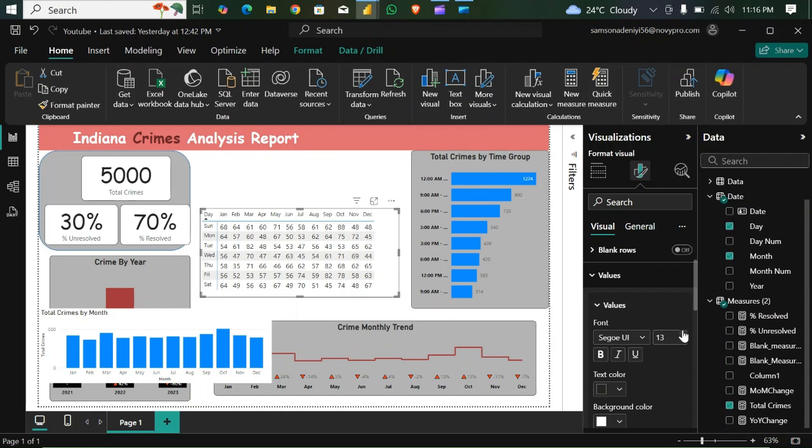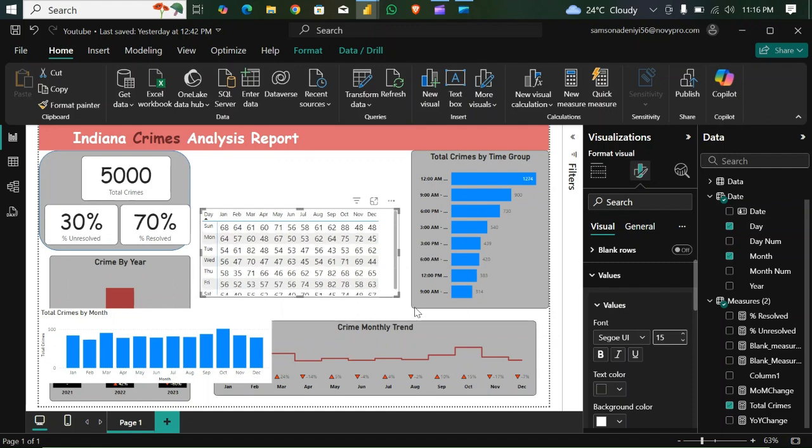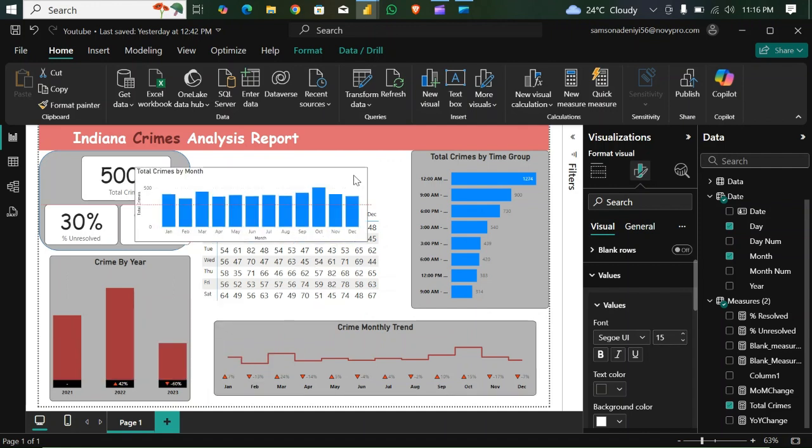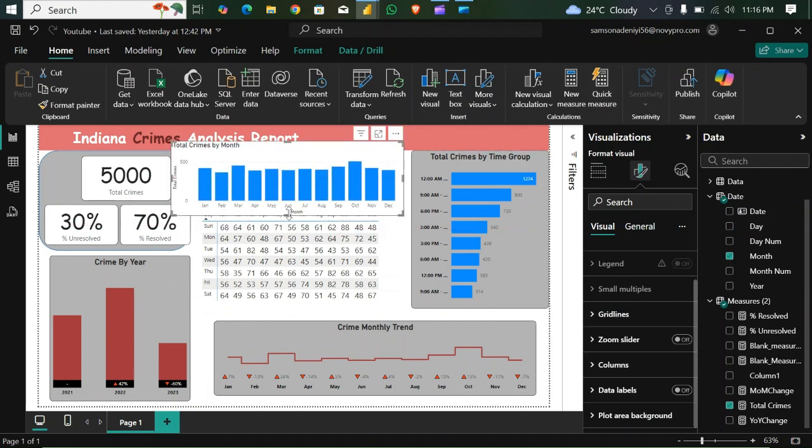Or let me see if I can make it a little bit bigger. Right. Yeah, this is fine. Now this should go on top. This should go on top.